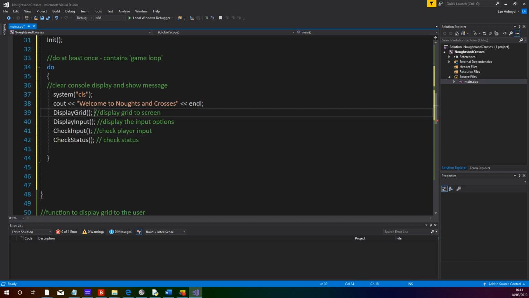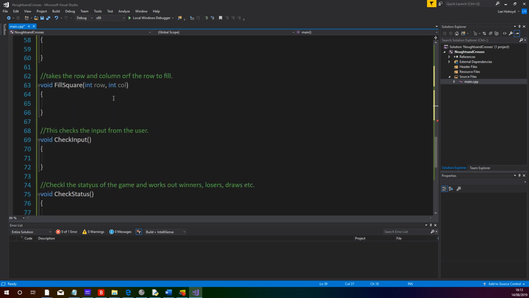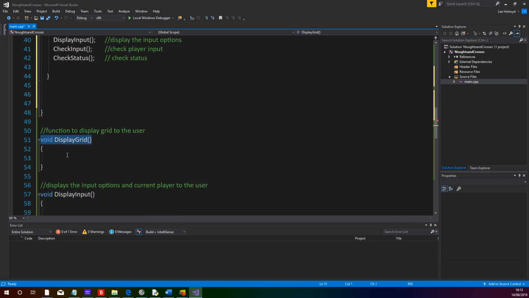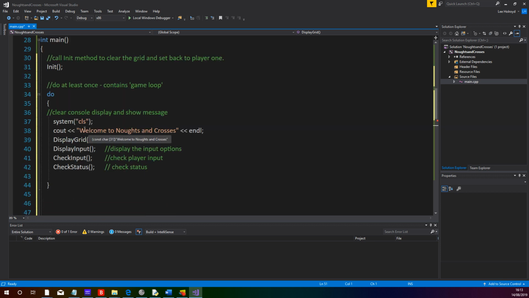Okay, so I'm just going to go to the front of each one of these and double tab them just to get them in line. So this is basically what we're going to do. This is going to be the game loop of the whole thing. We clear the screen, give me a message to say welcome to Noughts and Crosses, then display the grid, then display input, then check input, then check status. For each one of these function lines, within this main game loop, it goes to this line, then goes down to the function, which in this case will be display grid, runs that function, and then goes back to the game loop and continues as we go along.